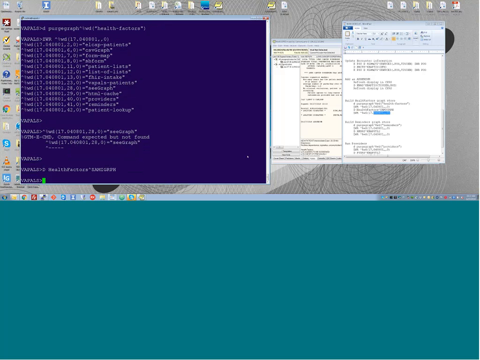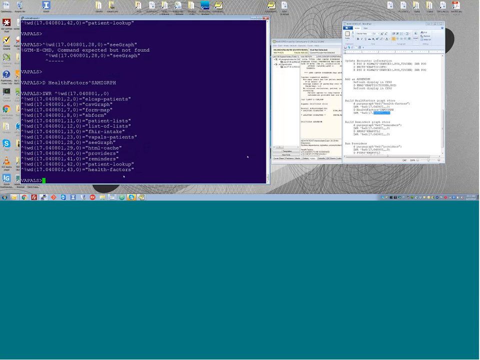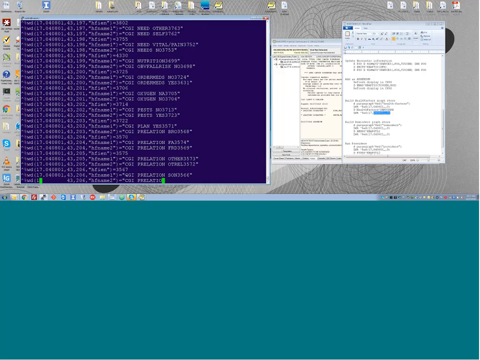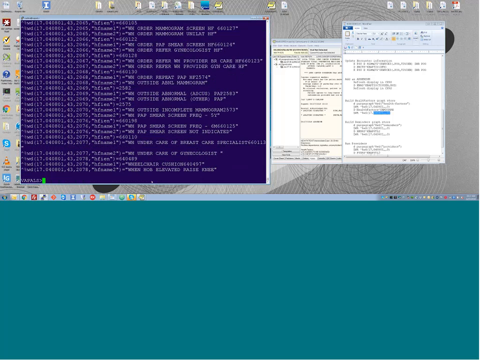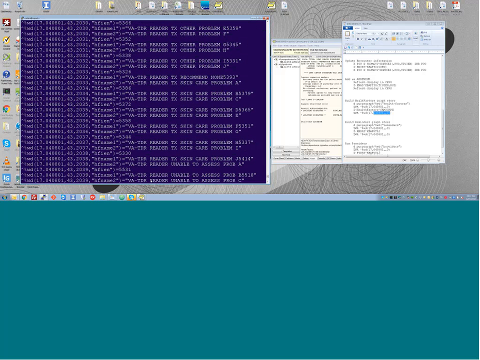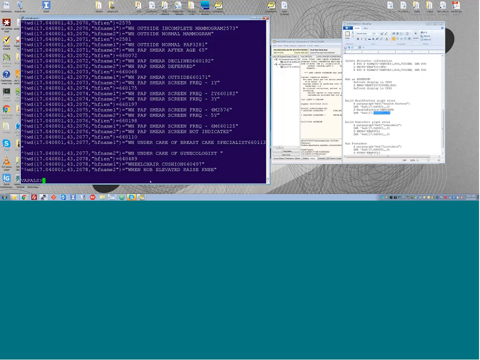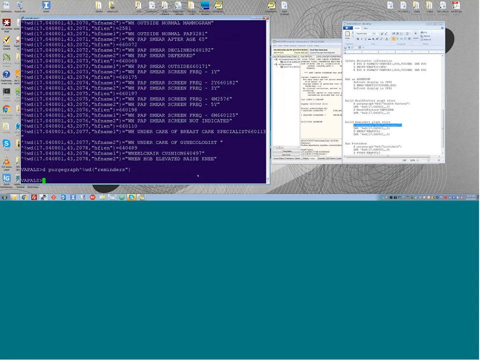So now if we run, well, I can up-arrow to it. We now have health factors, which is 43. And if we take a look at 43, there's a fair number of them here. So here's all the health factors in the health factors graph. I should have kept track of the seconds, but I think you'll find it was about 30 seconds for that last call. So this time I'm going to purge the reminders graph, if there is one, it doesn't exist anymore.